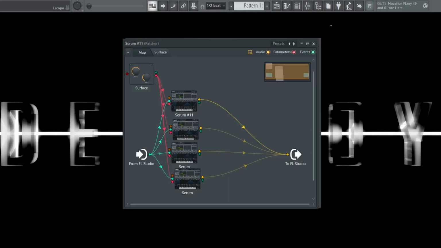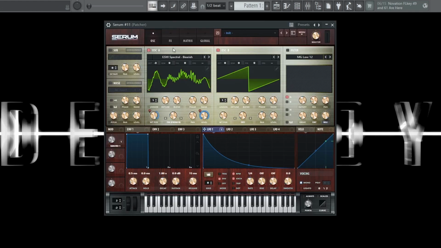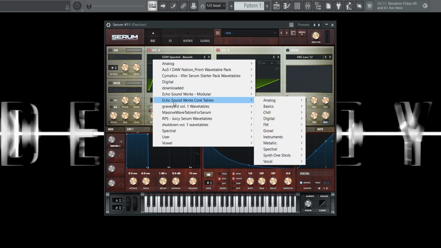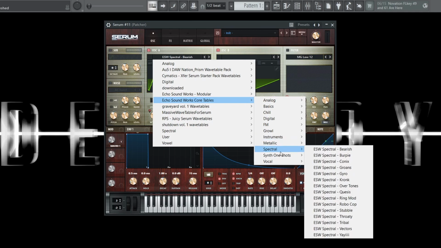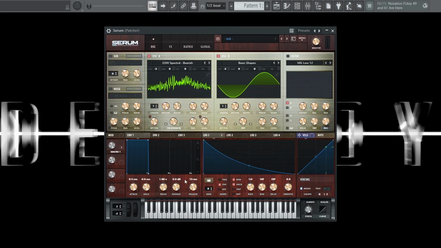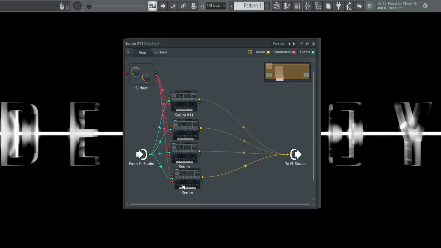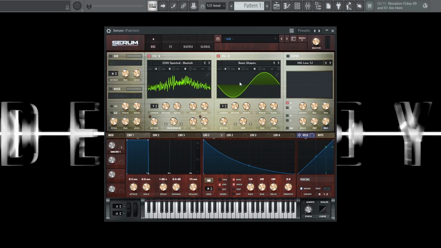So what I wanted to do was just add a ton of layers to it with different wavetables. This is, by the way, using a free wavetable pack by Echo Soundworks, these core tables, which has a ton of stuff. I'm using this first one here under the spectral folder. I'm effectively doing the same thing on this bottom one over here, except I'm FMing it from a sine wave. That's now also a -3, and the FM is way higher, and the wavetable's position is slightly different.